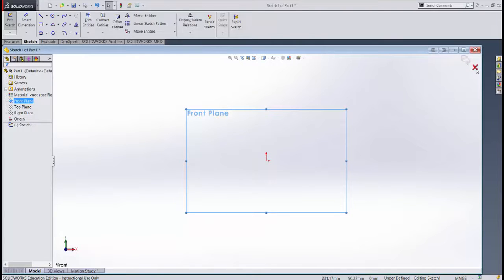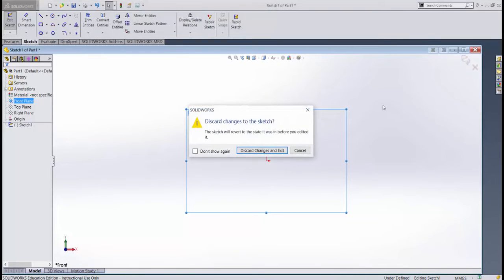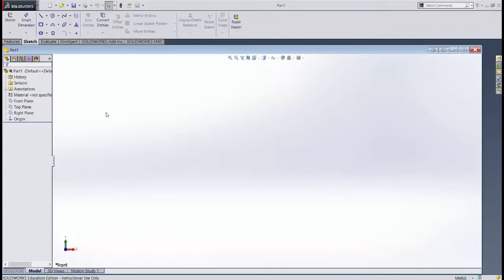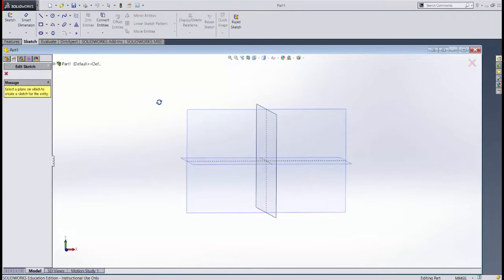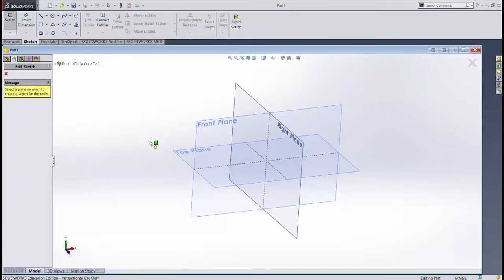Another way to create a sketch, which is entirely equivalent, first I'll X out of this by hitting this red X button shown in the upper right corner of the graphical area, which discards the current sketch. Last time I pre-selected the front plane and then hit Sketch. You could instead first hit Sketch, at which point you will be prompted to select a plane on which to create your sketch. In the current view, it's easy to see the front plane, but not so easy to see the top or the right planes. You could rotate the view in order to better see those planes.